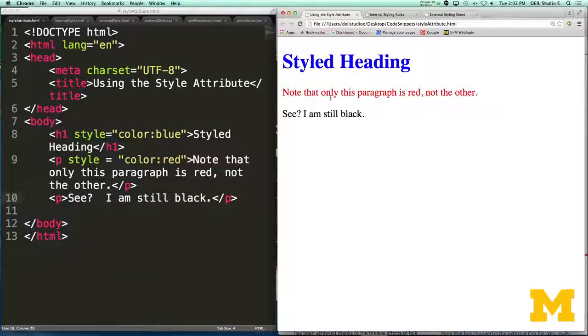All right. So let's start off with using the style attribute. As you can see in here, I've written the code and I've used the style attribute for this H1 heading and this one paragraph. So in this case, I want my H1 heading to be blue and my paragraph to be red. And what I really want to show you is that the only paragraph that was changed to red text or red font was the first one.